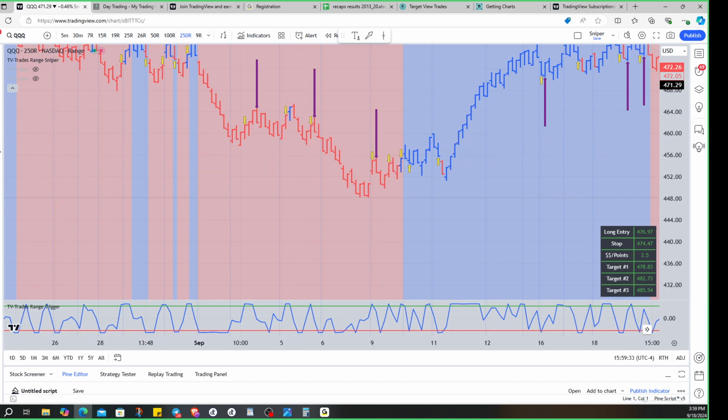A 30 range in Q. Schwab. The question was, what size range bar does my friend use in the morning?